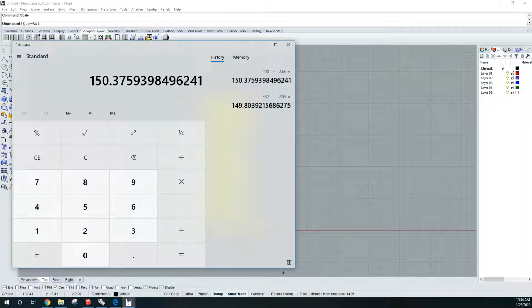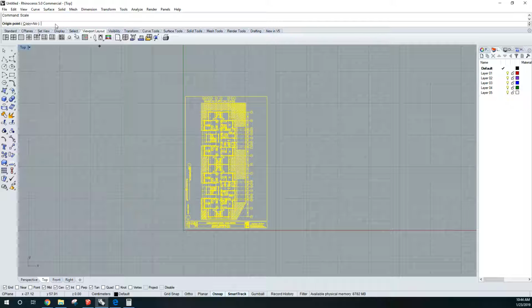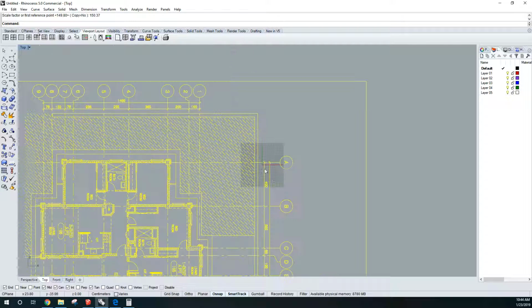And I forgot already what my 150.37 times. So we're going to scale it, enter my origin point, and 150.37 times. And there it goes. It's a lot bigger now.